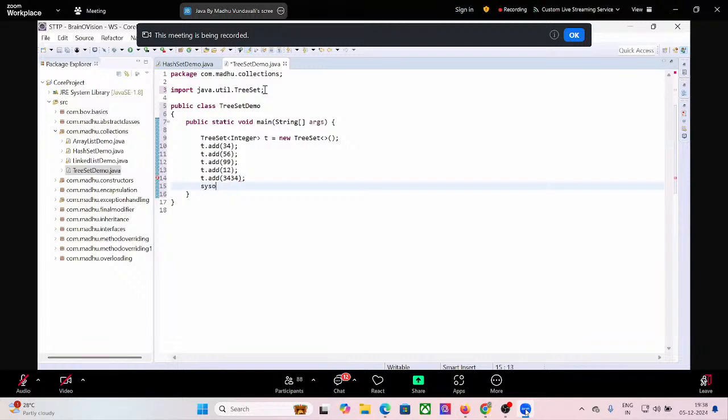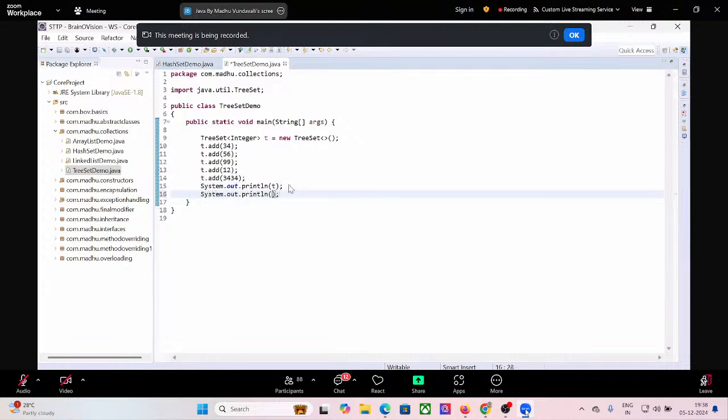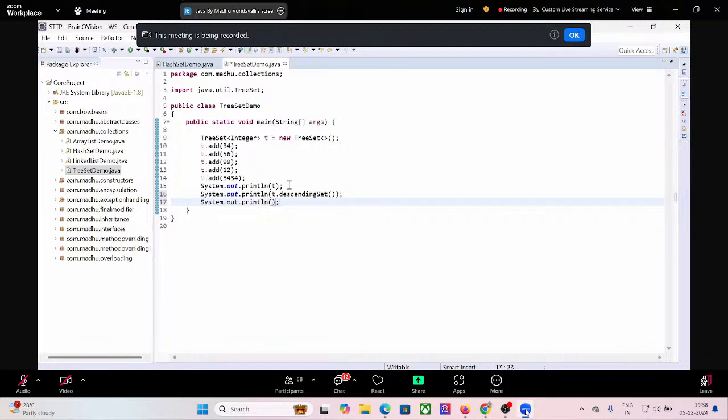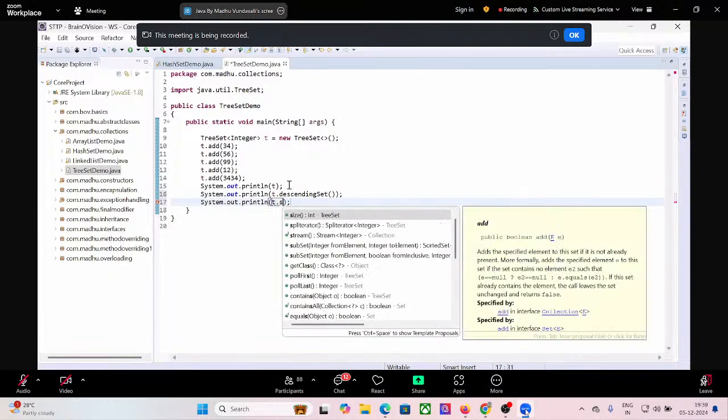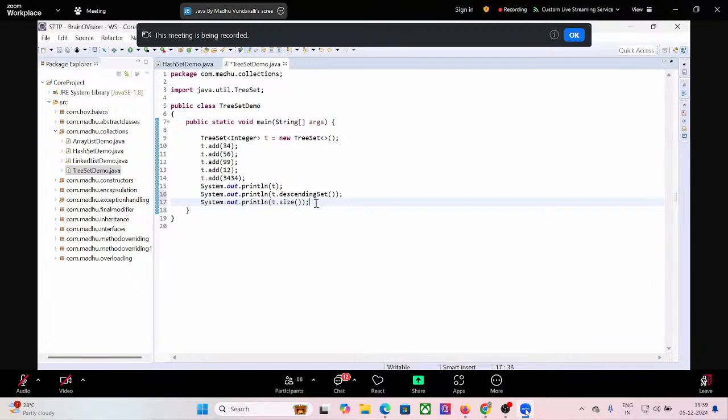Now, if I print t or t.toString, we get the data in ascending order. Similarly, if you want to get the data in descending order, we have a predefined method called t.descendingSet. Descending order also we are going to get. t.size. And t.contains method also we can use. Contains method return type is boolean. If the value is not available, it will return false.